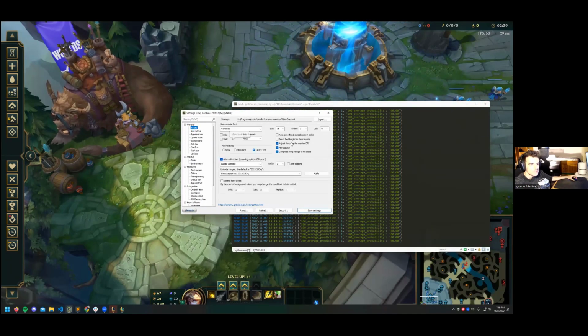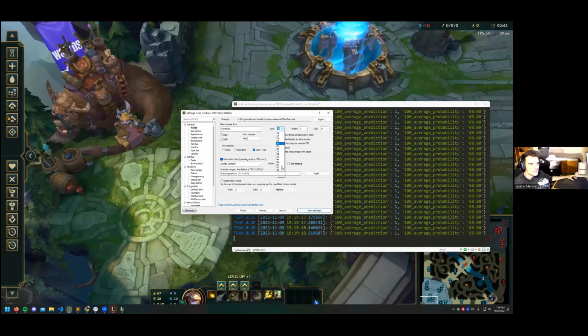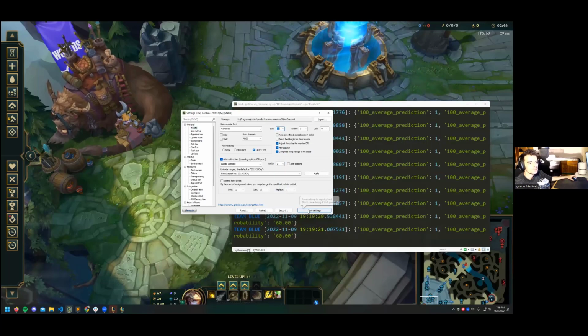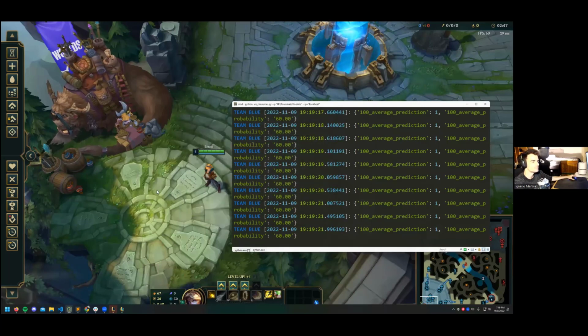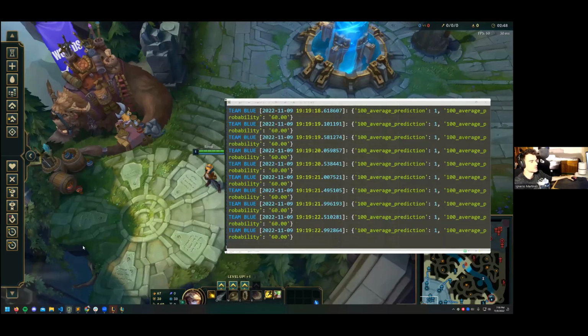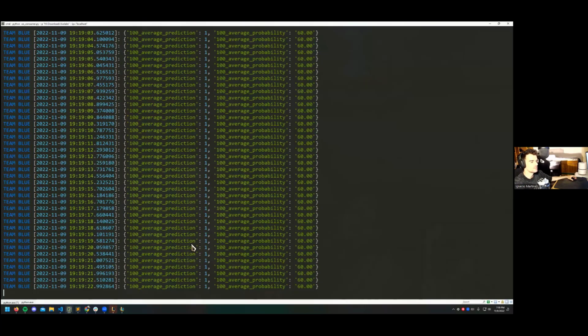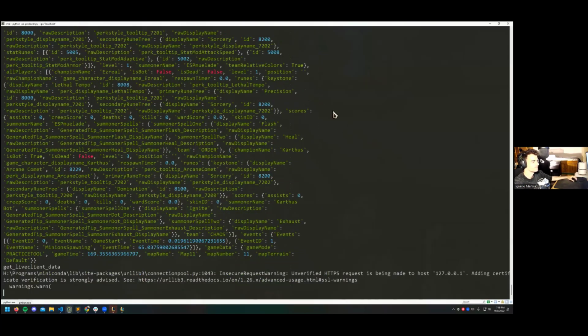Fonts. I want to put it bigger for you guys. There you go. Font 32. Save settings. Okay, so on one hand, I have my producer, which is making HTTP requests as I'm playing the game.